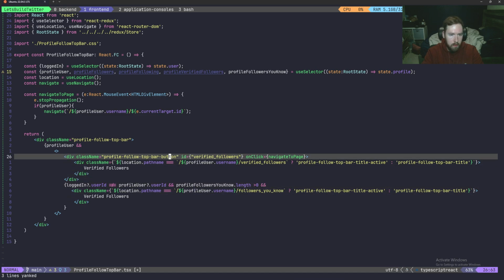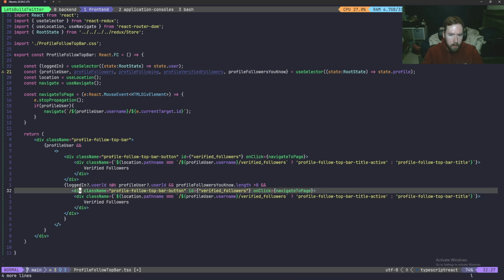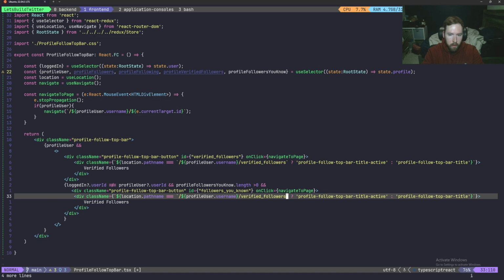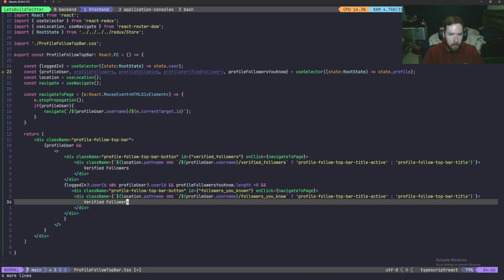Let me go ahead and fix this. I need to grab all the way to here. Do this and then paste it in. I didn't paste enough. There we go. So now the ID will be followers_you_know. Let's get rid of this. Followers_you_know, like that. There we go. And then here, instead of verified followers, once again, this will be followers_you_know, like that. And then we'll come over here, and this will also say followers, and let me see if this is all uppercase or not. I don't remember if it's uppercase or lowercase.